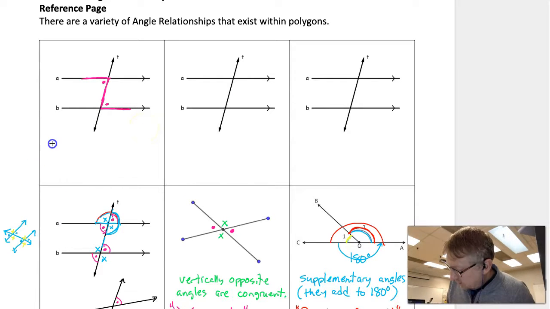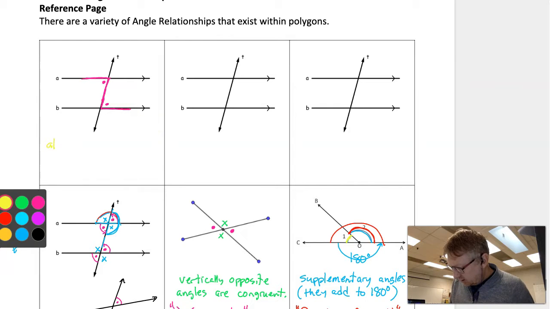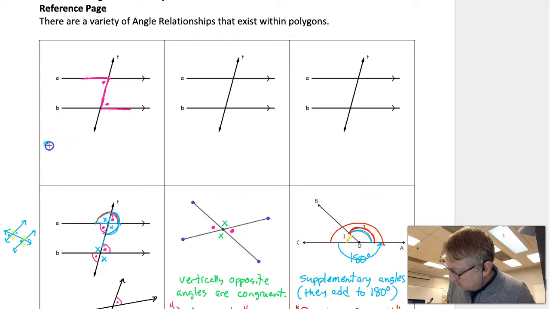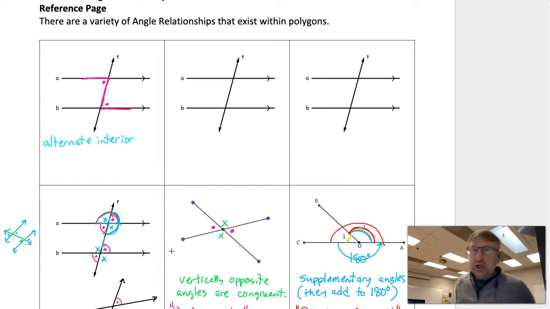Officially, this is called... Ooh, that's a bad color. Let's not do that. Not sure you can see that. Let's choose a better color. Officially in math land, this is called alternate interior angles. And again, we will say they are congruent. Just in case, congruent means identical, the same size, equal, something like that.